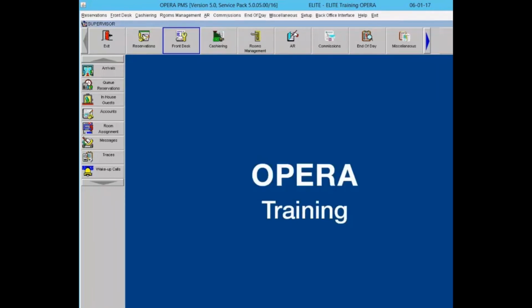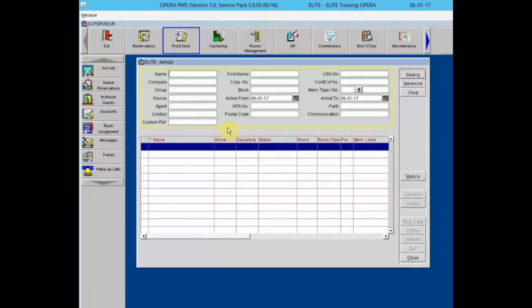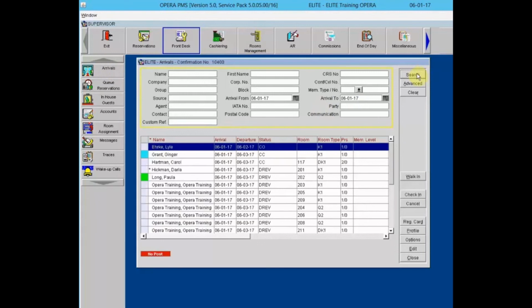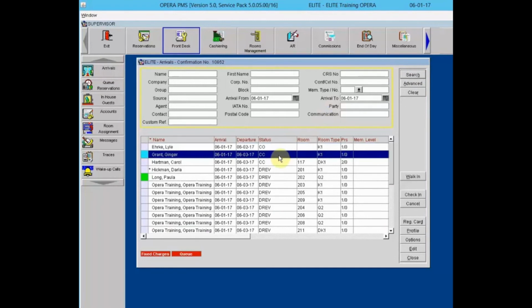So now let's do a second check-in. If we go back to front desk and go to arrivals, and I click on search to see all my arrivals. Let's say Ginger Grant has come back and would like to be checked in. Remember, her room was on queue. Notice the queue down here. If you want to see how long that person's been on queue, they've been on queue for 56 minutes now, so they've been waiting. If we want to check her in, we're going to click on edit.